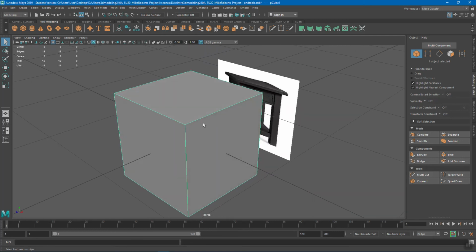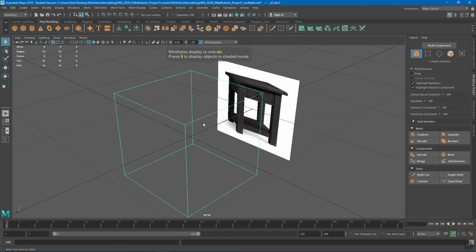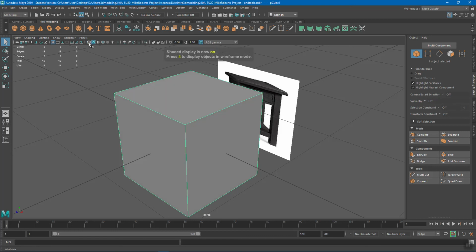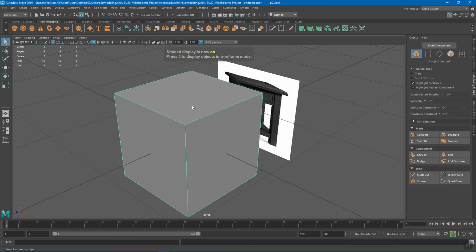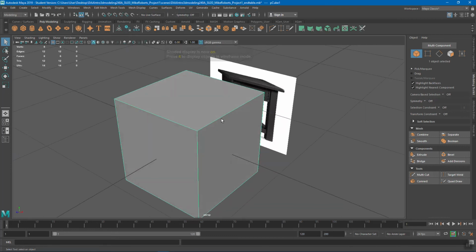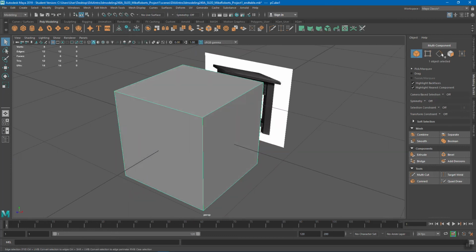You'll also notice that if I hit 4 in the view on my keyboard, it turns wireframe on, right? It's that button right there. If I hit 5, which is the next button, see how it's kind of those buttons right there? 4 is wireframe, which just shows you the edges. 5 shows it shaded, so it looks filled in. Now, you have your selection types right here. Object, vertex, edge, face.